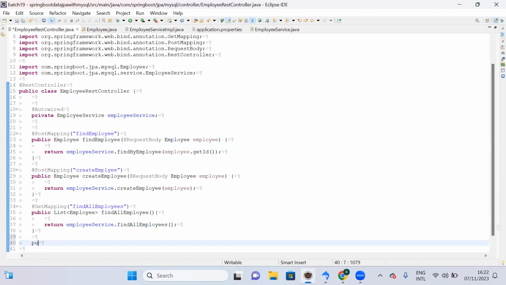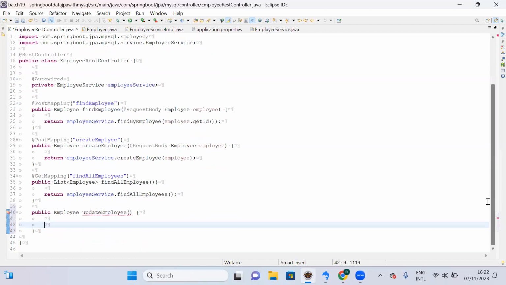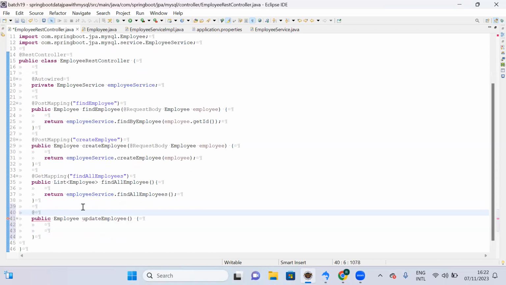So public, update employee. Update employee will return an employee object. So let me create the API update employee. I'm going to create the update employee API. So what is the request method to update the employee? Let me give PutMapping.